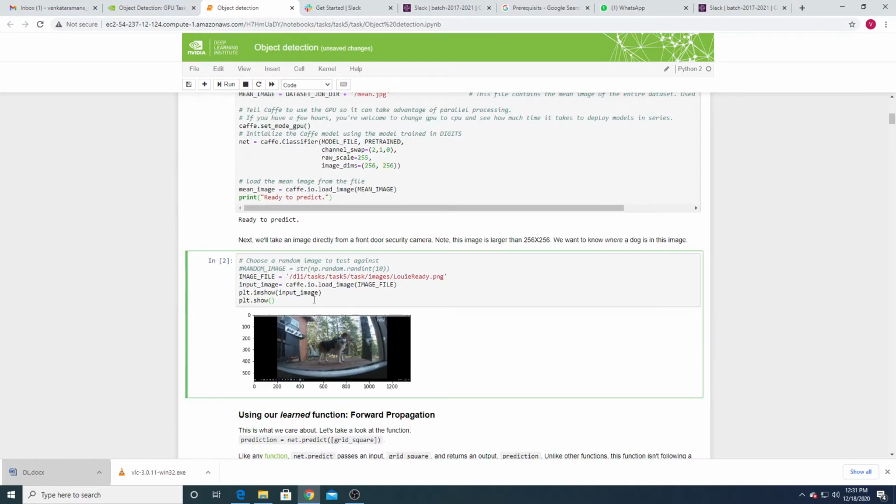Now, in front of the door I kept a camera. That camera captured this image. I will execute this one. Now in this image I want to find where this dog is located, here or here or here. I want to identify that object, the dog object.